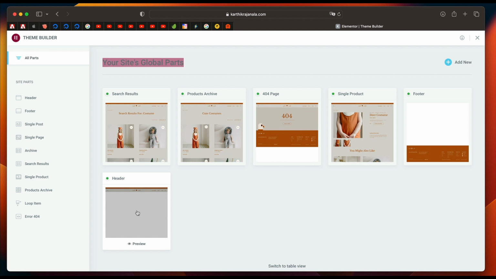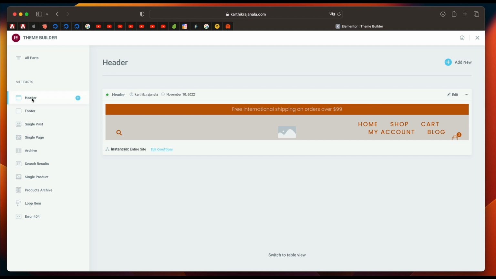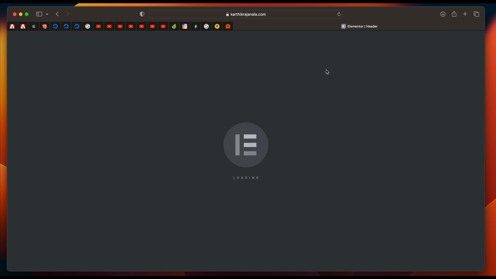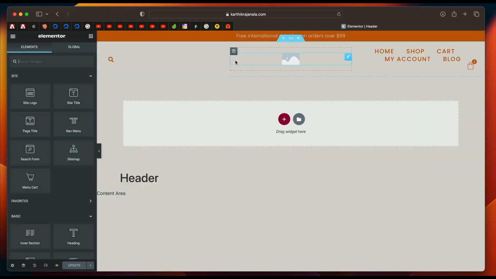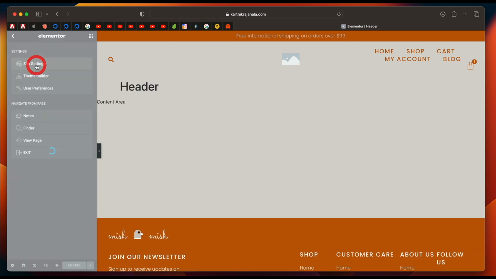Let's start with the header of the website. So I'll just click on the header template, or you can also click here to go to the header template and click on edit to make some changes right from the scratch. Now, I don't like the color of this website, so I can click on this hamburger menu on the top left, click on site settings.